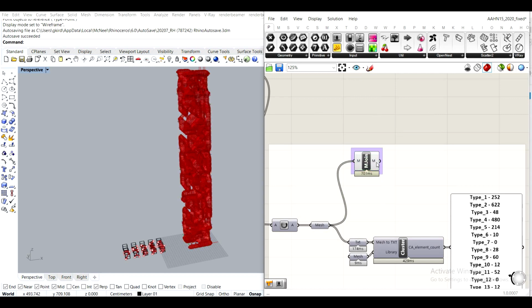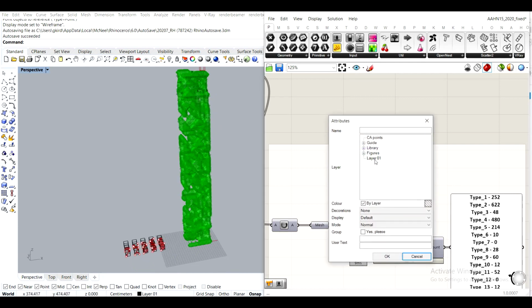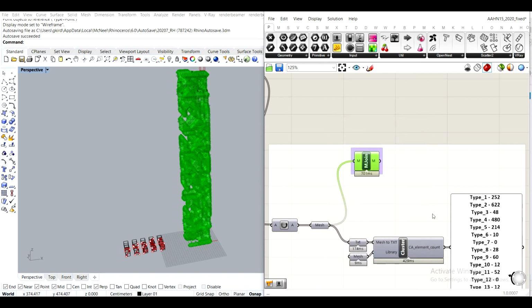How big is it? Ooh, that's 11 million vertices. Or am I wrong? No, that is 11 million vertices. So let's see if this is going to break. I'll just bake it out. Yikes.